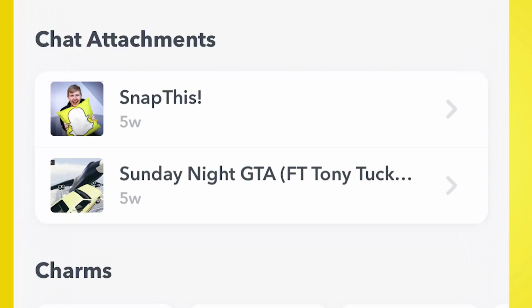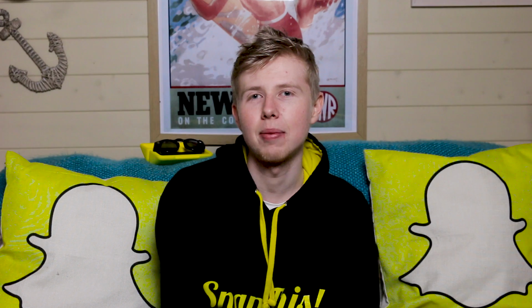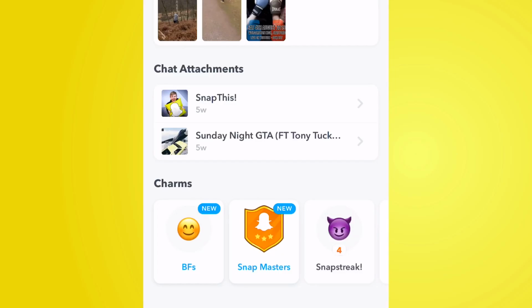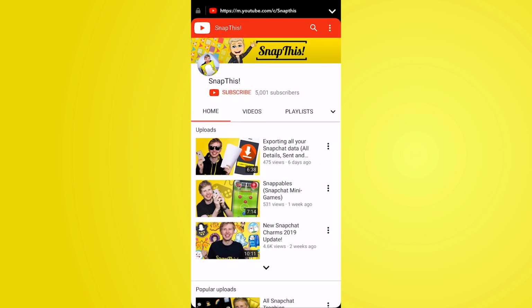And if that's not enough, there's also a section for chat attachments, which is even more useful. So last time we had pictures that you may find that you want to keep, but also like addresses, other people's snap codes, or any other information that's classed as an attachment. Even if you were to share a YouTube video, this could appear here too.